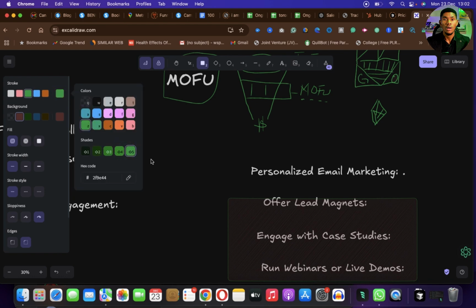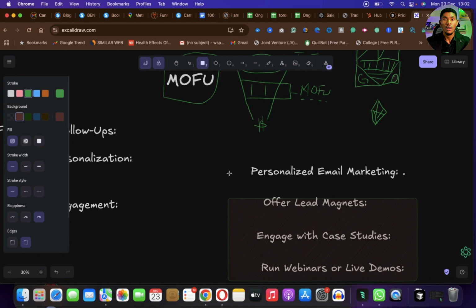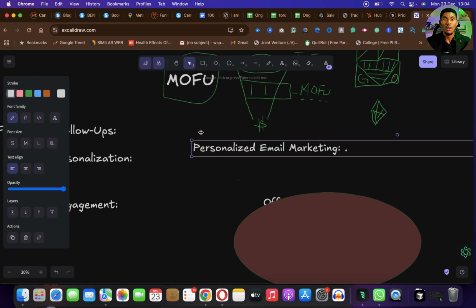Let me show you. Step number 1 of what you do is this, right? First thing. This is so key. You have gotten their email and you have gotten their contact. So what you want to do is send personalized email marketing to them. That is the first thing you need to do at the middle of your funnel, right?